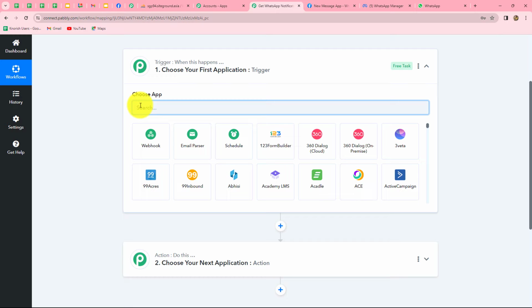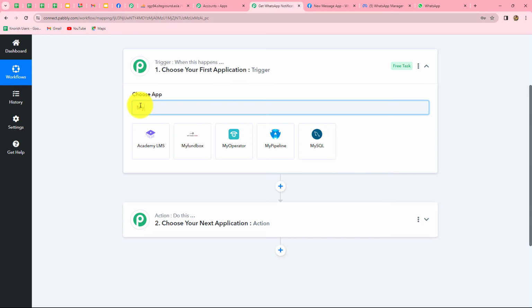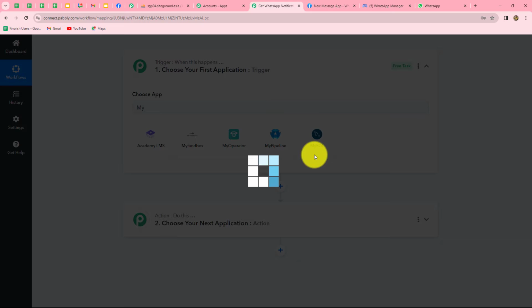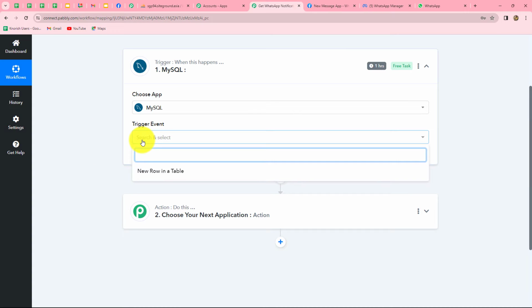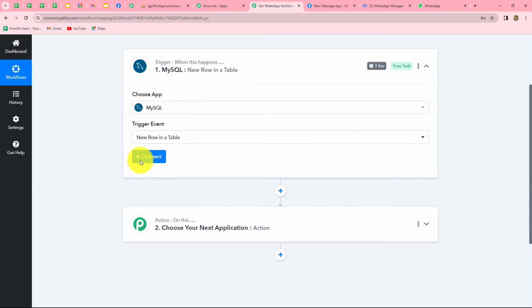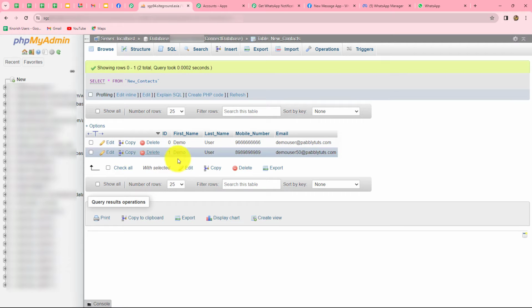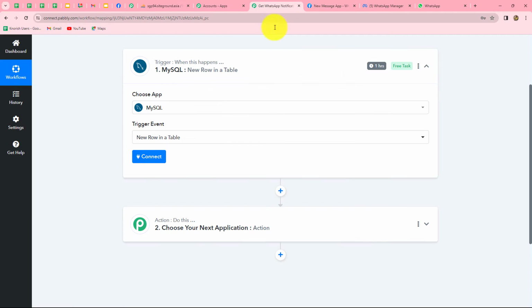First of all, we will select our trigger application, and that is MySQL. So let us select it. Now we need to select the trigger event. Trigger event is the event on the happening of which the workflow is going to trigger. So new row in a table will be our trigger event over here. This means that whenever a new row is added in our MySQL table, the response of that row will automatically be captured here in Pabbly Connect.